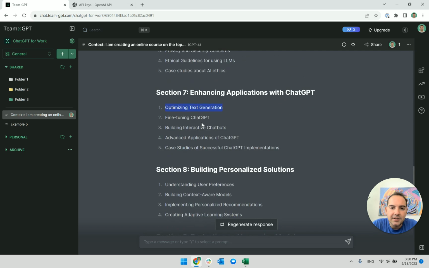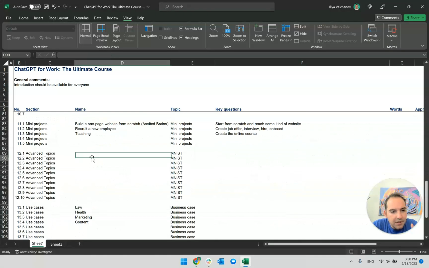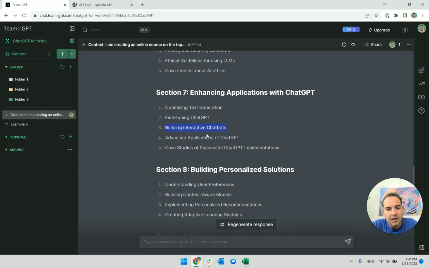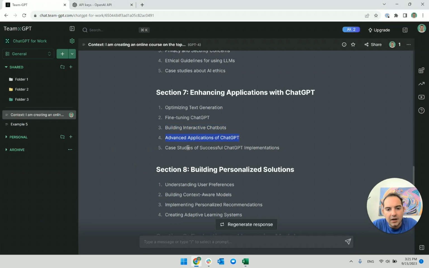Enhancing applications, optimizing text generation, fine-tuning ChatGPT. Oh, these are very advanced topics. I have to talk about them, but they will be very much at the end of this. Fine-tuning, building interactive chatbots. Okay.